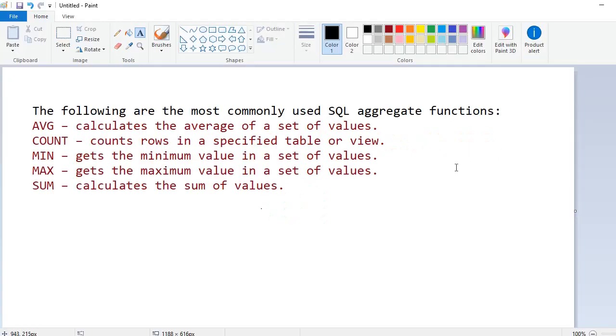Hello everyone. In this video, I am going to discuss the aggregate functions in SQL. We have the following aggregate functions: AVG for average, count for the number of records, min for the minimum value, max for the maximum value, and sum for the sum of values present in a particular column.